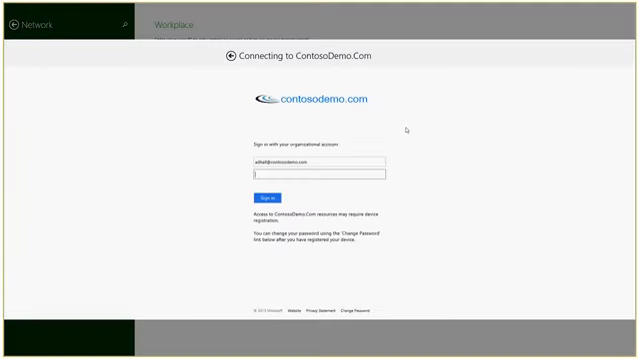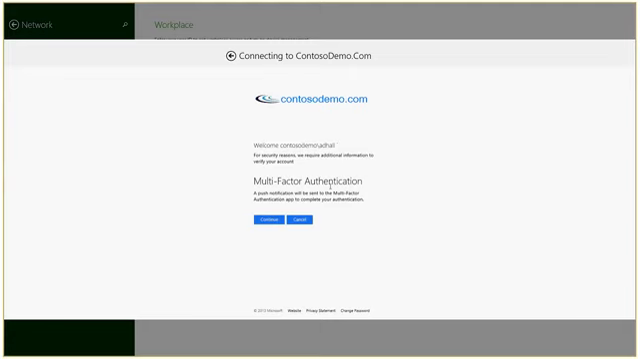Now, something you're not going to be able to see because it's on my phone is that I'm actually going to be challenged with a multi-factor authentication as part of this. So you will see that, as when I did my verification, multi-factor authentication is required. I'm going to click continue.